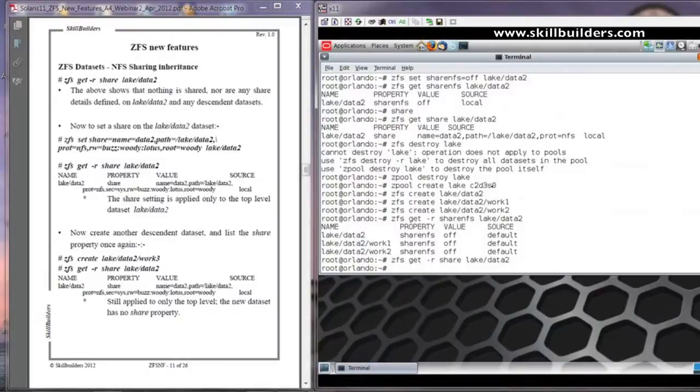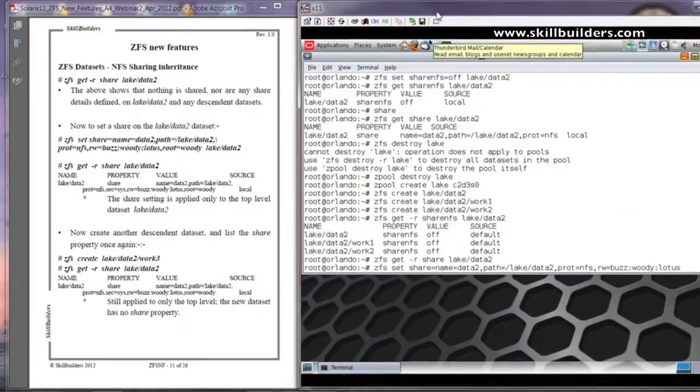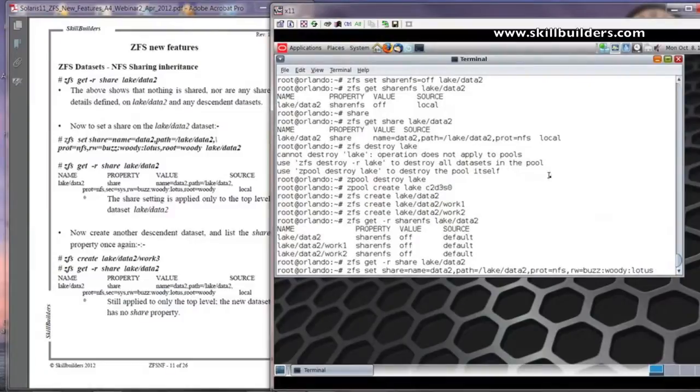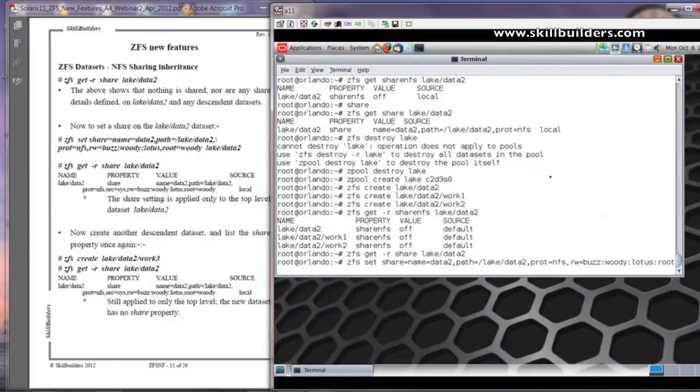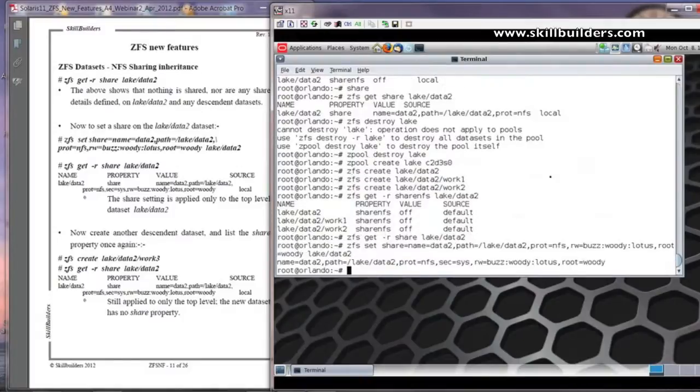Now we'll set a share on lake/data2. Same as before, but we're going to do it slightly more complex this time. So sharing with my three machines, Buzz, Woody and Lotus, and giving root access to Woody on lake/data2.